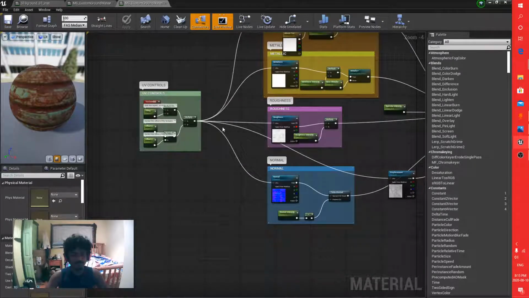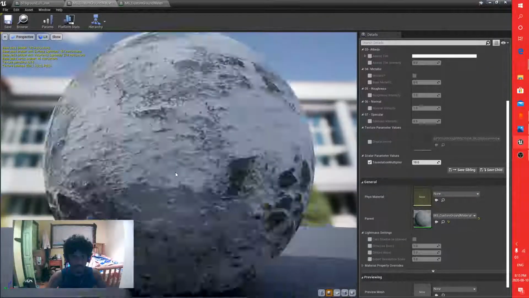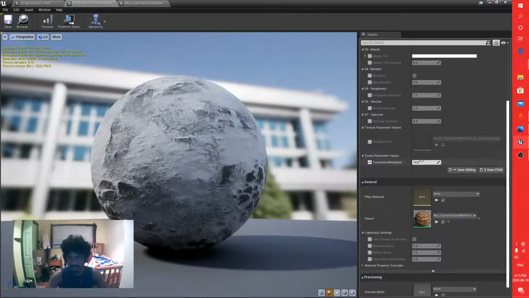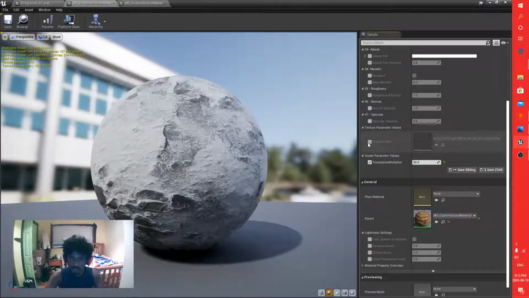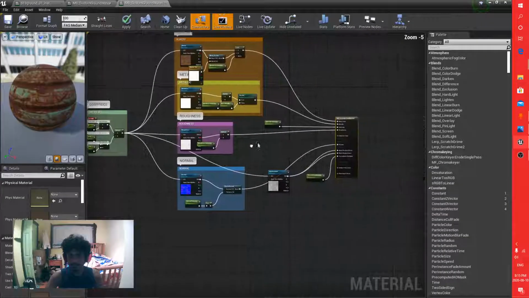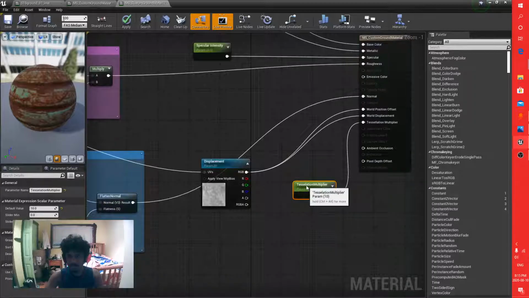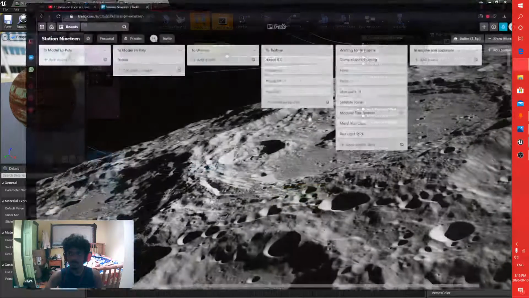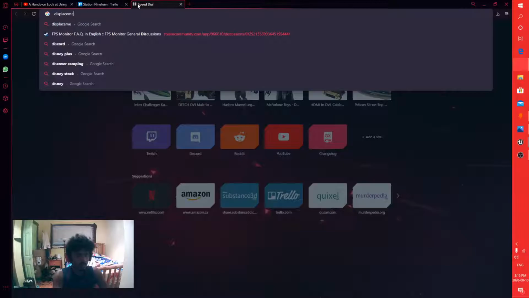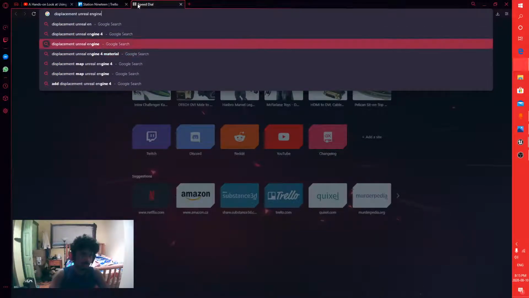And hopefully, if I jump back to the material instance, yep, there you go. There's a displacement. So I'm getting some kind of displacement, but it's not too heavy. And we'll fix that. A quick Google search: displacement, Unreal Engine.